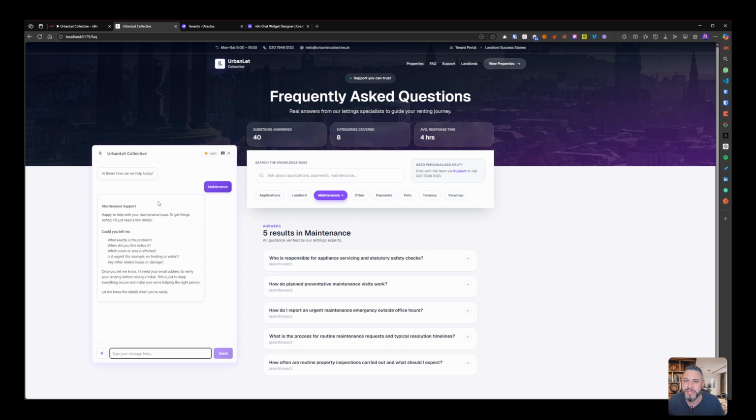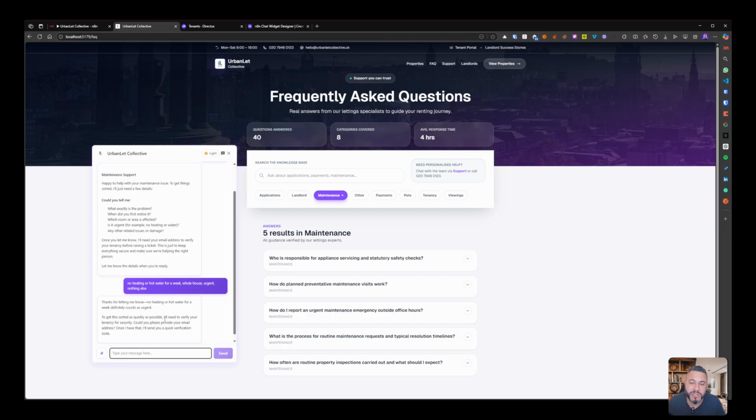But here's the clever bit. Before submitting anything, it verifies we're actually a legitimate tenant. Let's report no heating or hot water for the past week, affecting the whole house, marking it as urgent, nothing else to add. The assistant confirms it'll get this sorted as quickly as possible, then requests our email address.